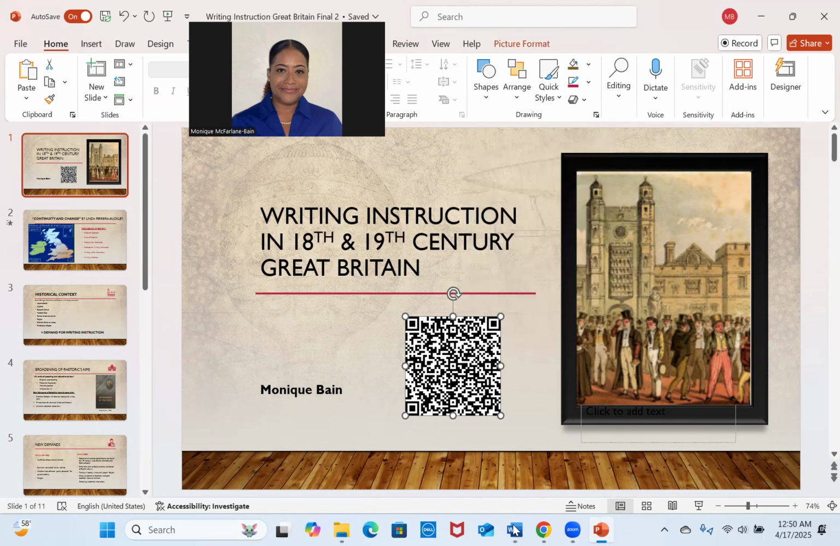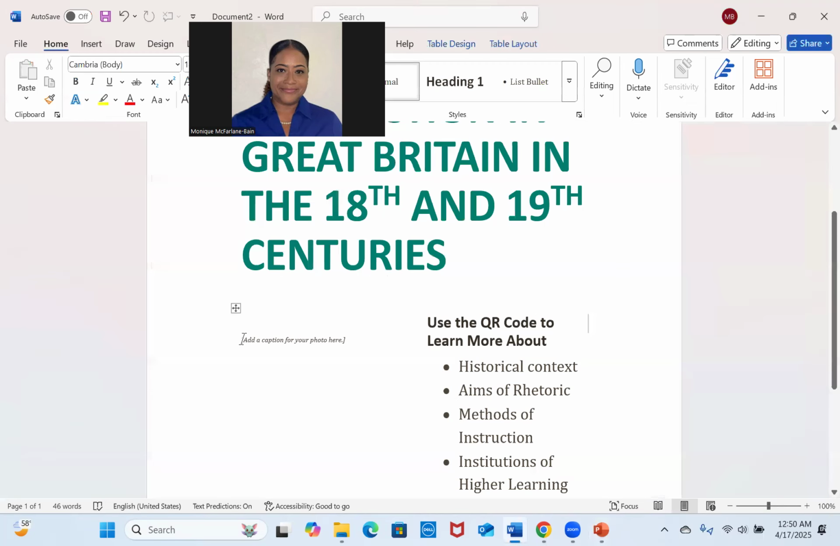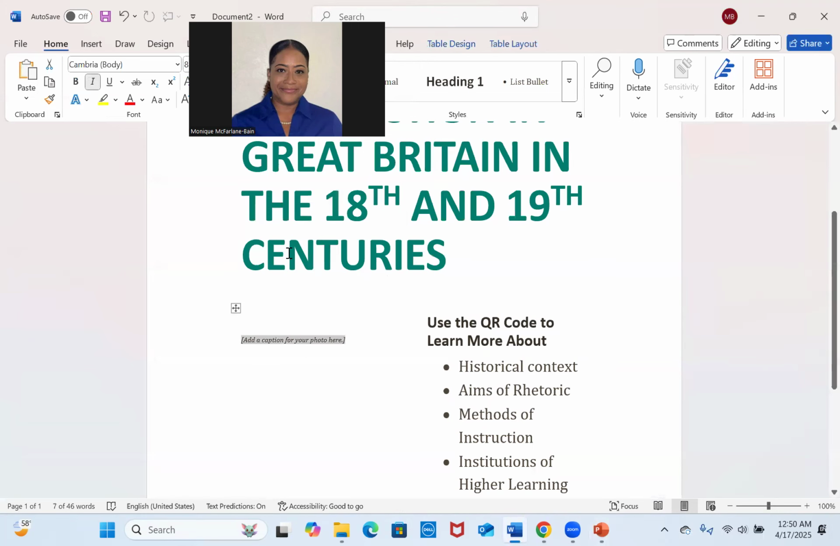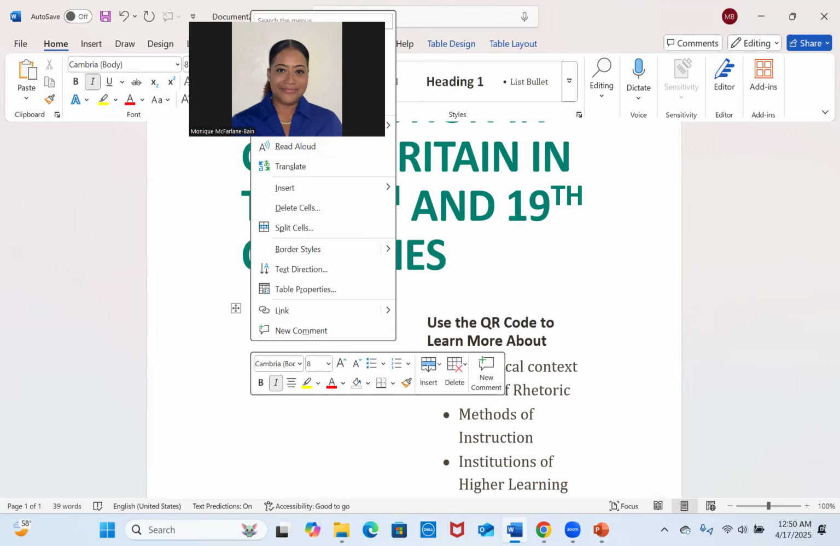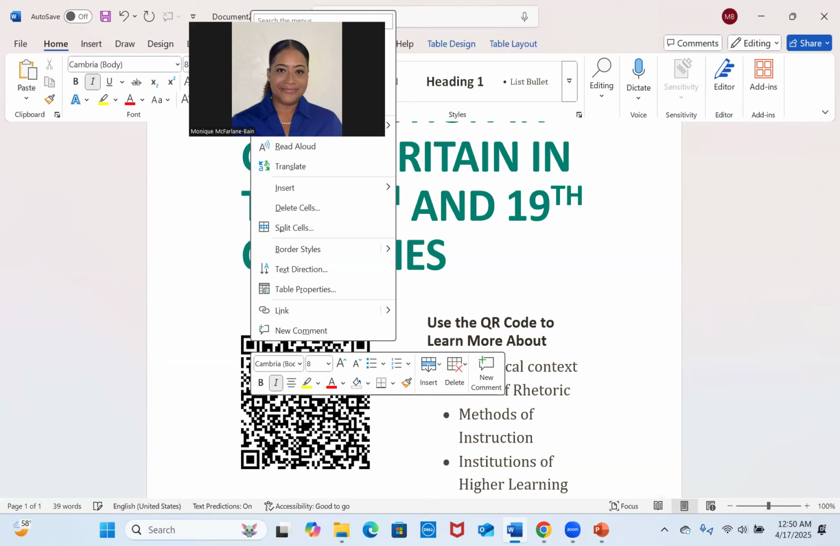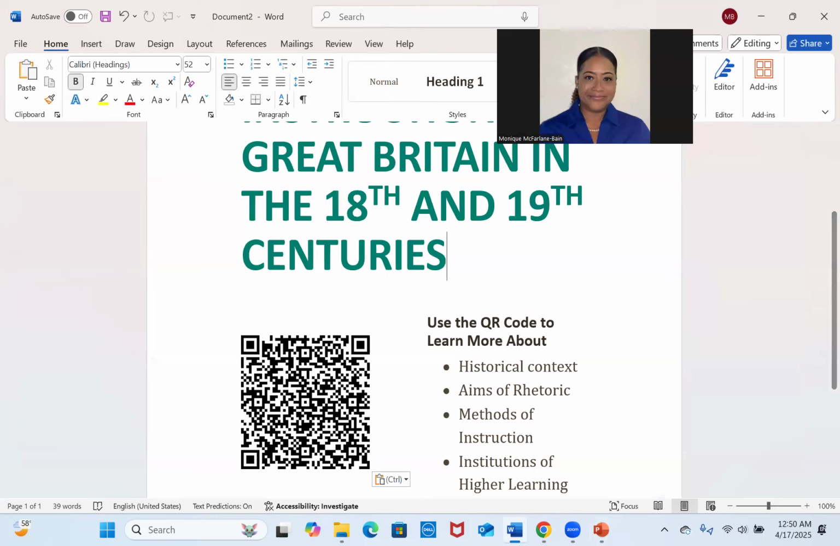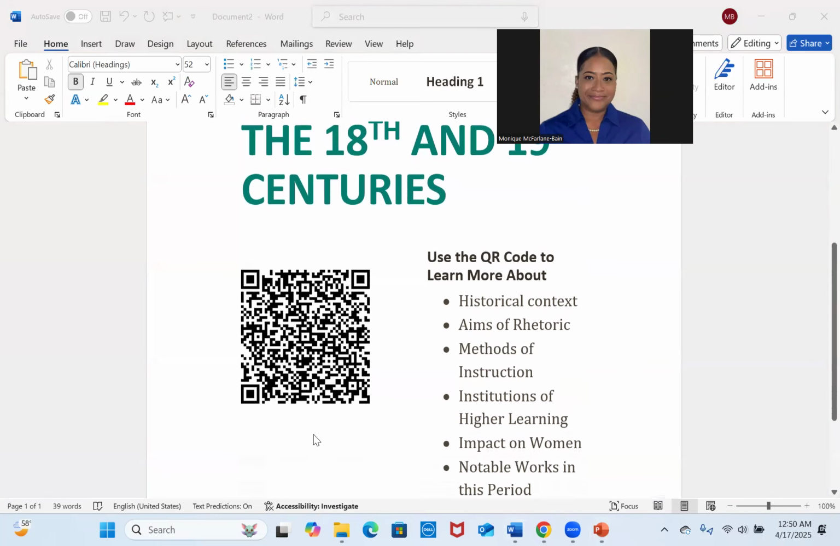And now I'm going to open up my flyer and I'm going to place my QR code right here by pasting it. First, let me delete that. And there is my QR code. It's ready to go. And in the next video, I'll show you if it works.